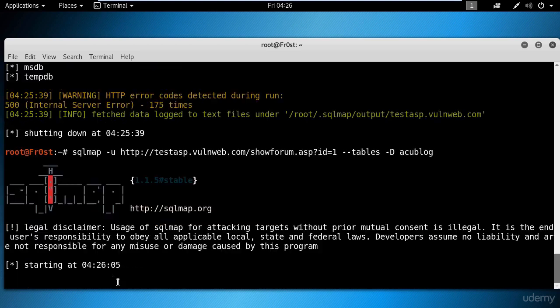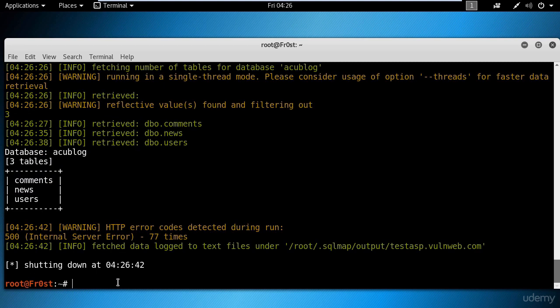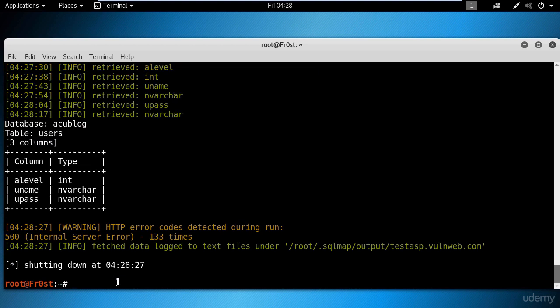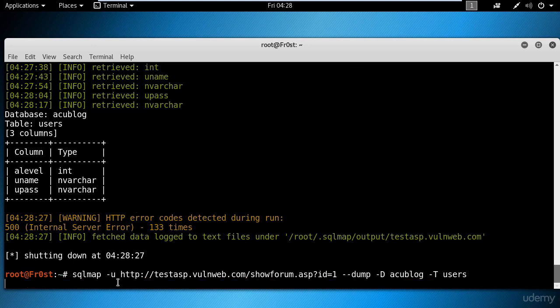And it's going to dump the table names that are inside. This can also take some time depending on how many tables are inside. So go ahead and dump the content of the users table by typing --columns -T users. And here you can see the columns of users. And now just get rid of the columns and put dump there.